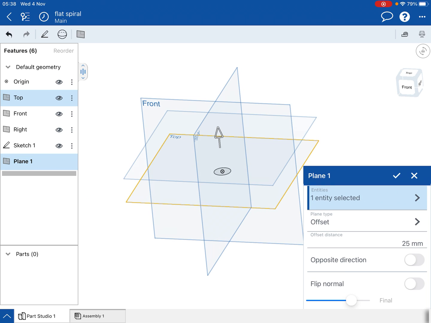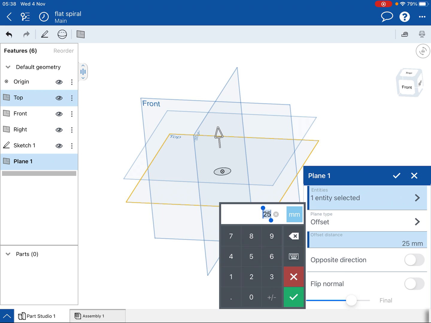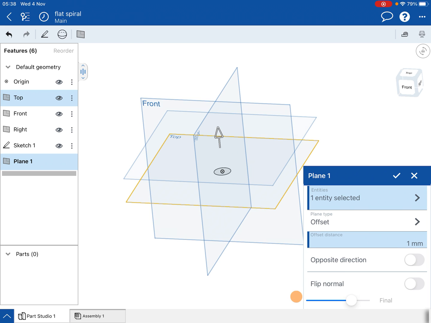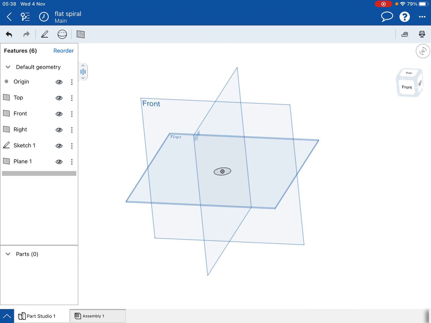And it'll give me an option of what sort of plane I want to create. The first one is an offset plane, which means it's going to be one that's slightly higher than the original plane. In this case, it's 25 millimeters. I only want this to be 1 millimeter above. So I just want it very, very close to the original work plane there. Okay, so we now have a new work plane called plane 1. Green tick that.